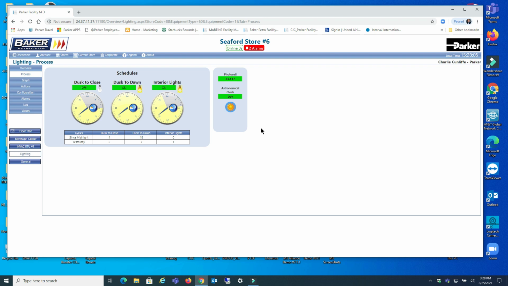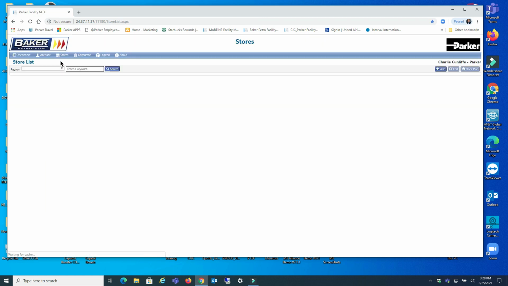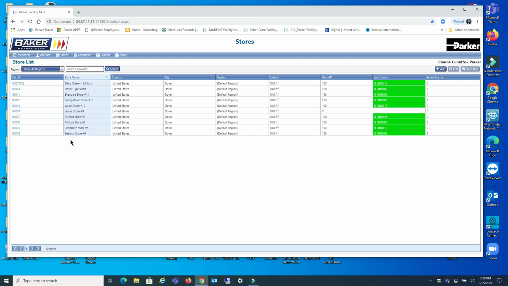So that's a way that you can pick up a problem. Obviously, it indicates that there's alarm conditions. That sends an email to the customer. But we noticed that there was a problem. Henry and I have both been in contact with the owner of the store, and he is sending a technician to the store so we can troubleshoot the photocell. So let me go back to a different store again.